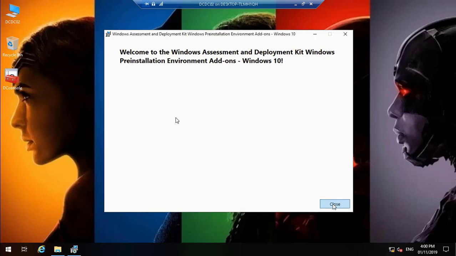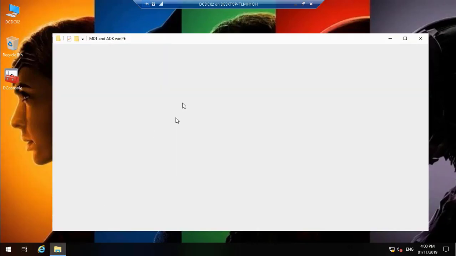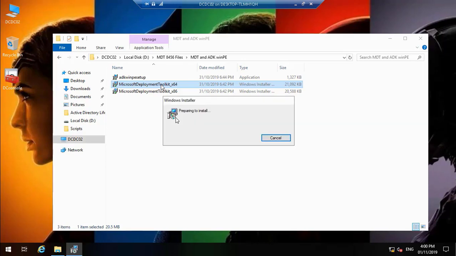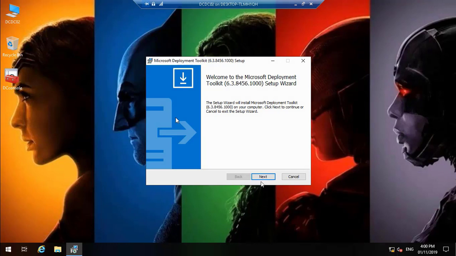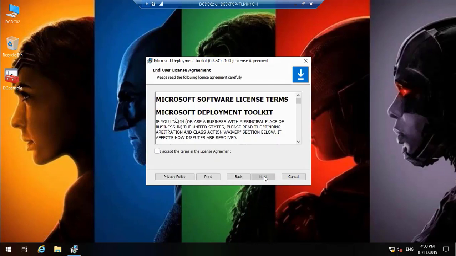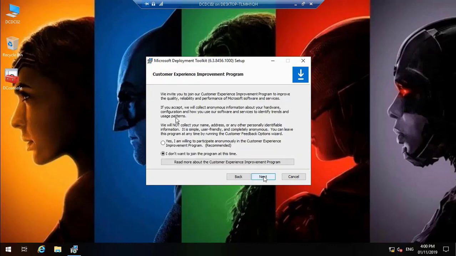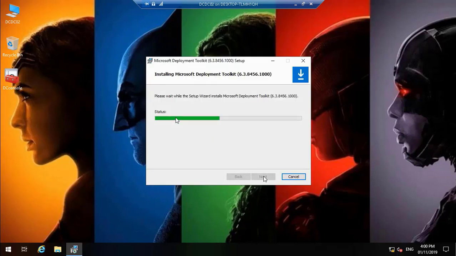So it's already finished. Now we will go and install the Microsoft Deployment Toolkit. We will use the 64-bit because this is Windows Server 2019 Data Center 64-bit. Next, accept. Next, I do not want to join. Okay, install. And after that we will have a console for the Microsoft Deployment Toolkit.